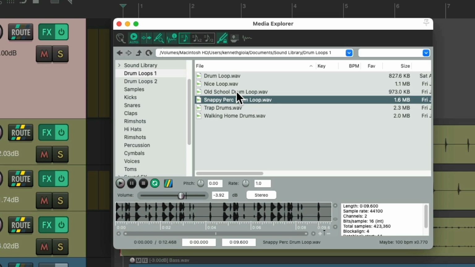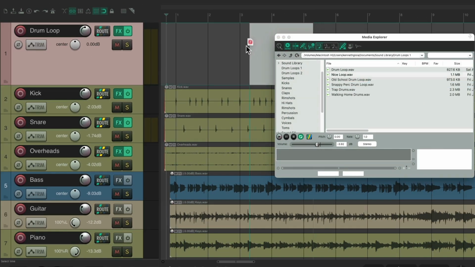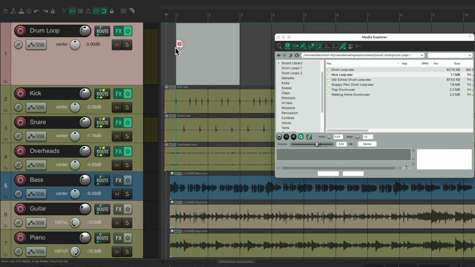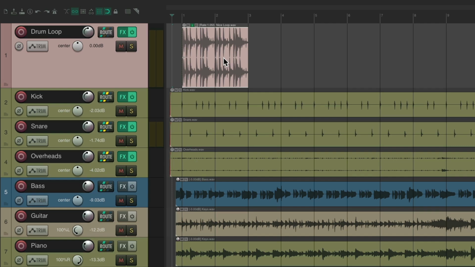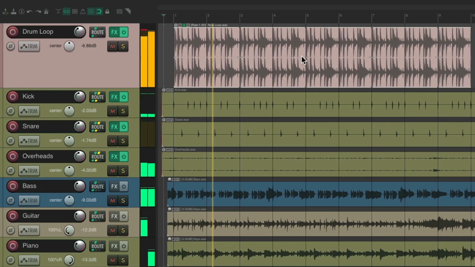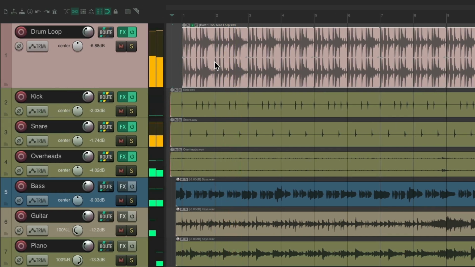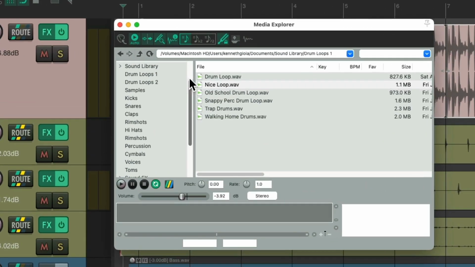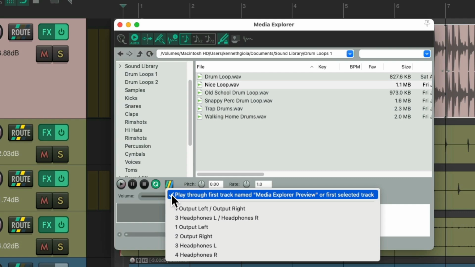And we're ready and we're happy with the loop we chose, we can just drag it in like this and drop it. Now it's going to play and sound exactly the same. So that's how to preview audio through a track using the Media Explorer. Just change it right here to play through the last selected track.